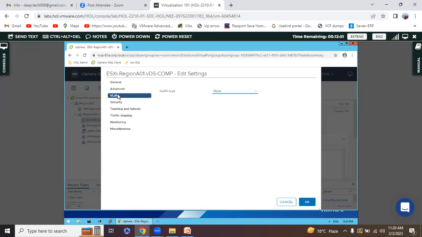What is the VLAN here? None so far. You can give the VLAN value also. Okay. Trunking and all that I will talk about, don't worry. Security settings. So can you see what the security settings are here? Reject, reject, reject.